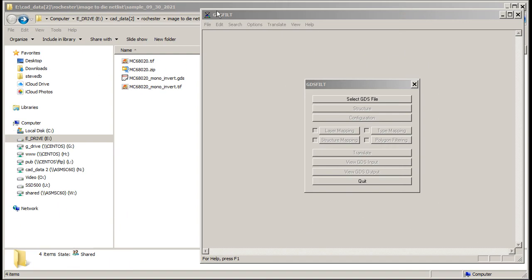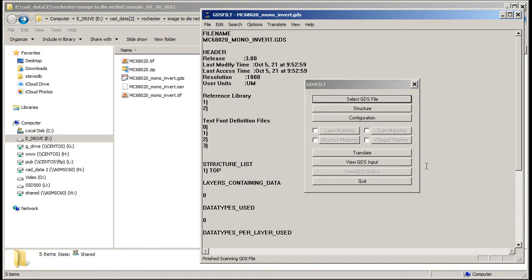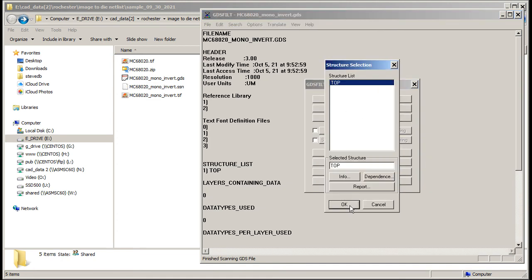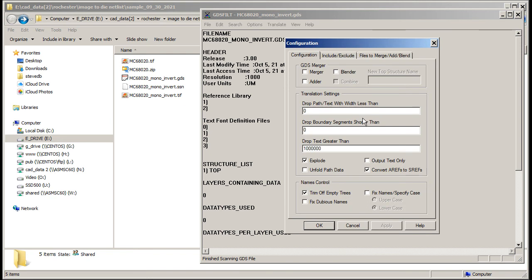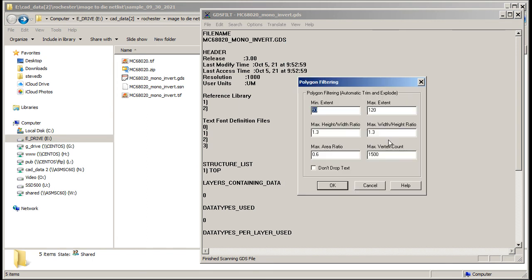All right, now that we have our GDS2 file, we want to remove everything but the die pads. And we'll use a program called GDSFILT to do that. So let's start by selecting our GDS2 file. And this is the one we're going to select here. We don't need to select the structure because there's only one. We don't need to do anything special on the configuration. We don't even need these options. We want to use the polygon filtering function.